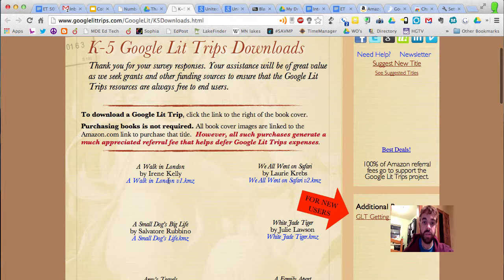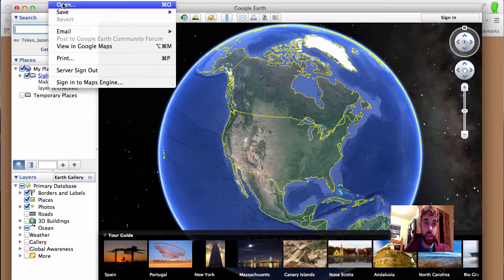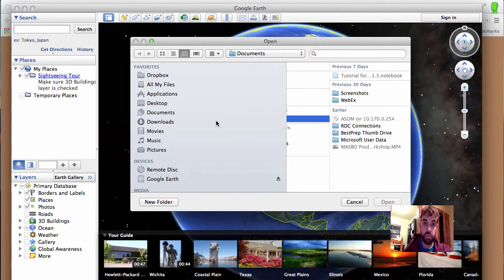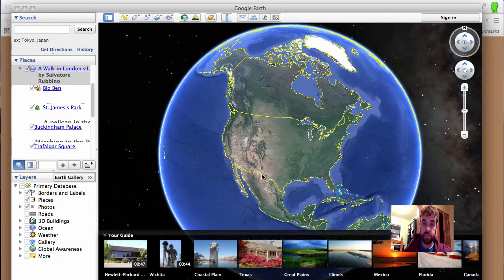I'm not gonna go in depth on that, but Google Maps files are .kmz files. You don't really need to know more than KMZ means Google Earth. So I'm gonna go back to just A Walk in London since it's really handy, and open up A Walk in London. So all I'm gonna do is go to open, and in my downloads folder, I have this Walk in London right here.